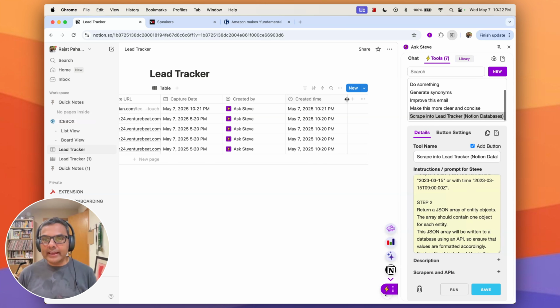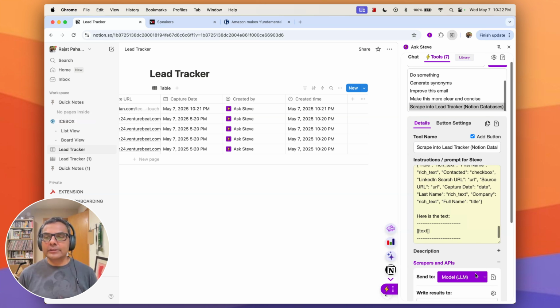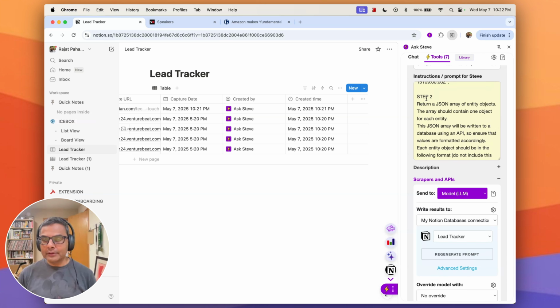Now, if you do add extra fields here, what you can do after the fact is open up the scrapers and API section and click the regenerate prompt button. What that'll do is re-grab all the headers from this table or database and rewrite the prompt. Now, if you've customized it at all, you'll want to copy out your customization so that you can paste it back in afterward. And then we can see in this section exactly how this is built.